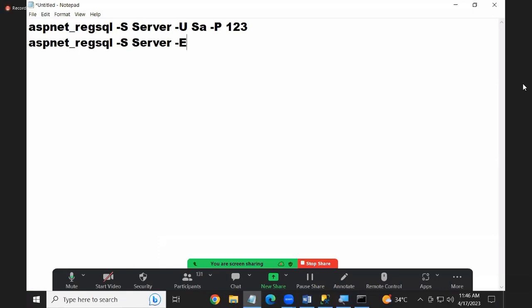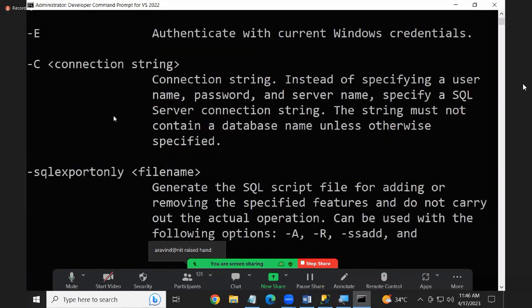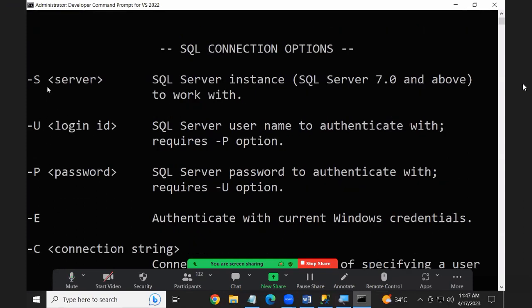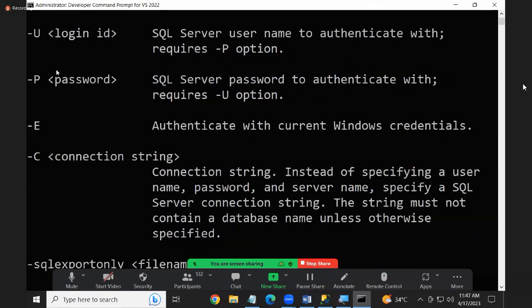Are you guys clear? You learned this in your SQL class and your ADO.NET classes. So minus S is the server name, then user ID and password. Otherwise, minus E for Windows authentication. Otherwise, you can write the complete connection string, the same as in the file: Data Source equals server; User ID equals sa; Password equals 123. Like that also we can write. But try to use these attributes. Yes, these are the connection attributes.